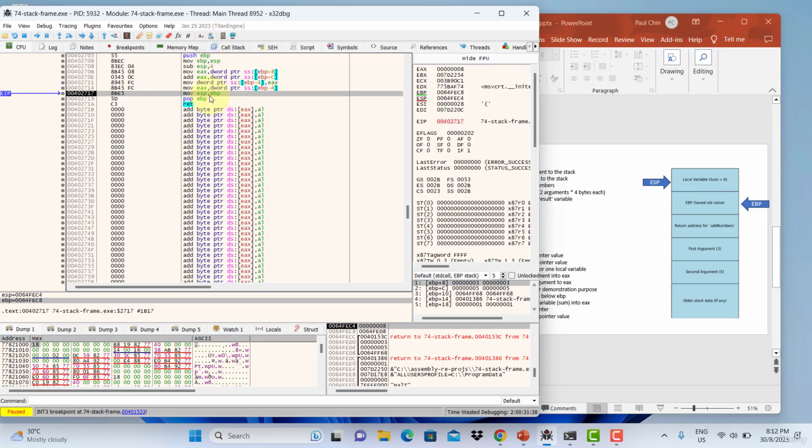Then now you're going to destroy or undo the stack. To undo the stack, you just do the reverse of what we did up here. So now you're going to move EBP into ESP.